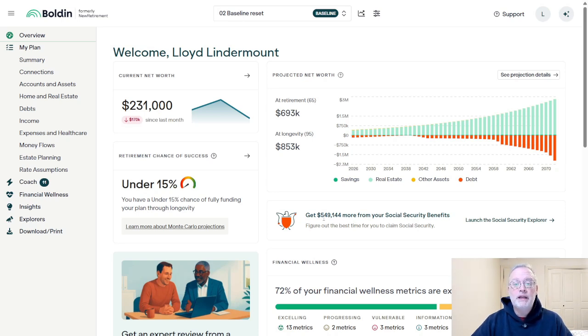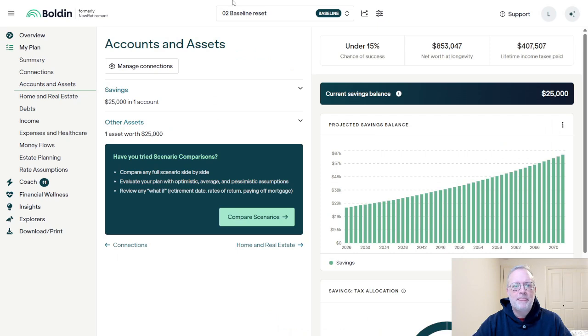So let's learn how to add accounts and assets into your Boldin plan. Over on the left-hand side, you'll see what we always have is our navigation menu. Come on down to Accounts and Assets. You click on that, and you'll see it's broken up into, unsurprisingly, two areas. The top section here is Accounts, and then this section here is Assets.